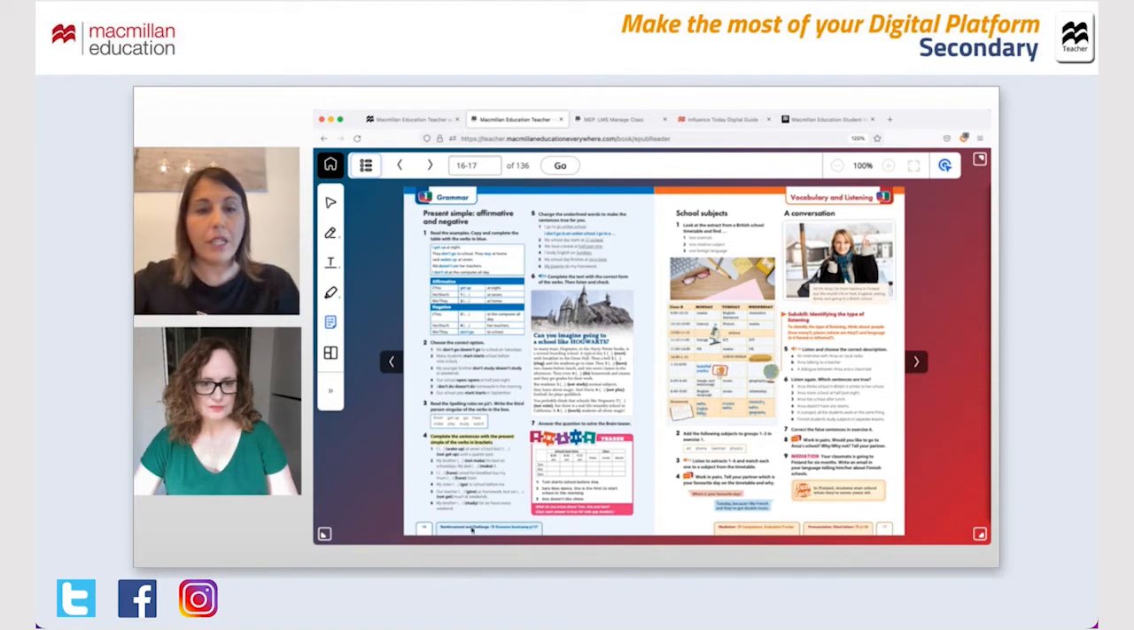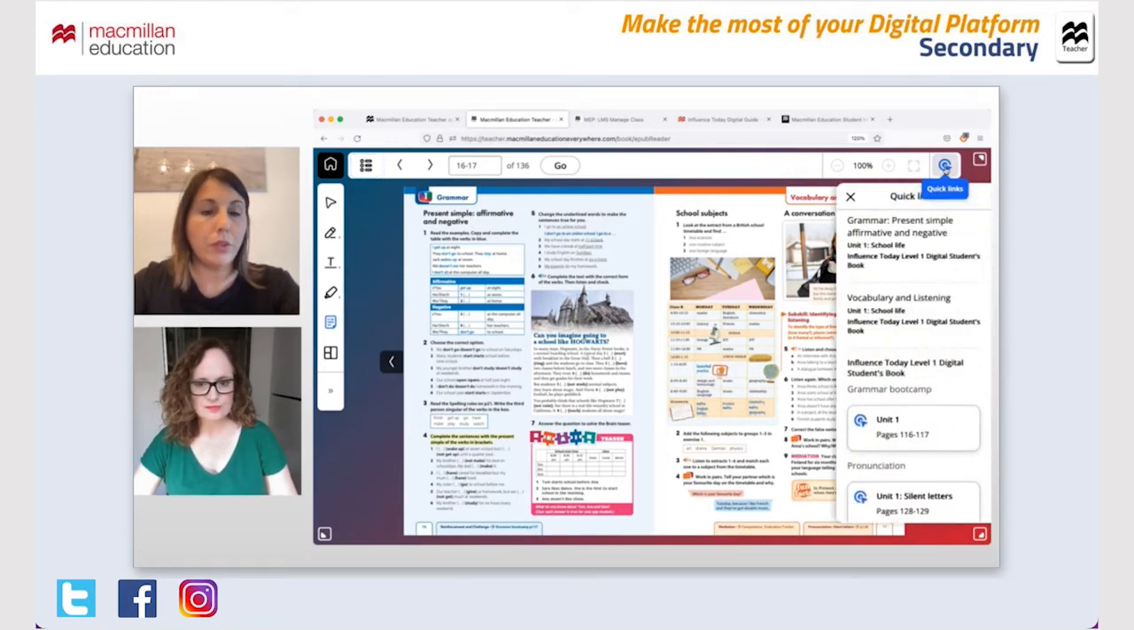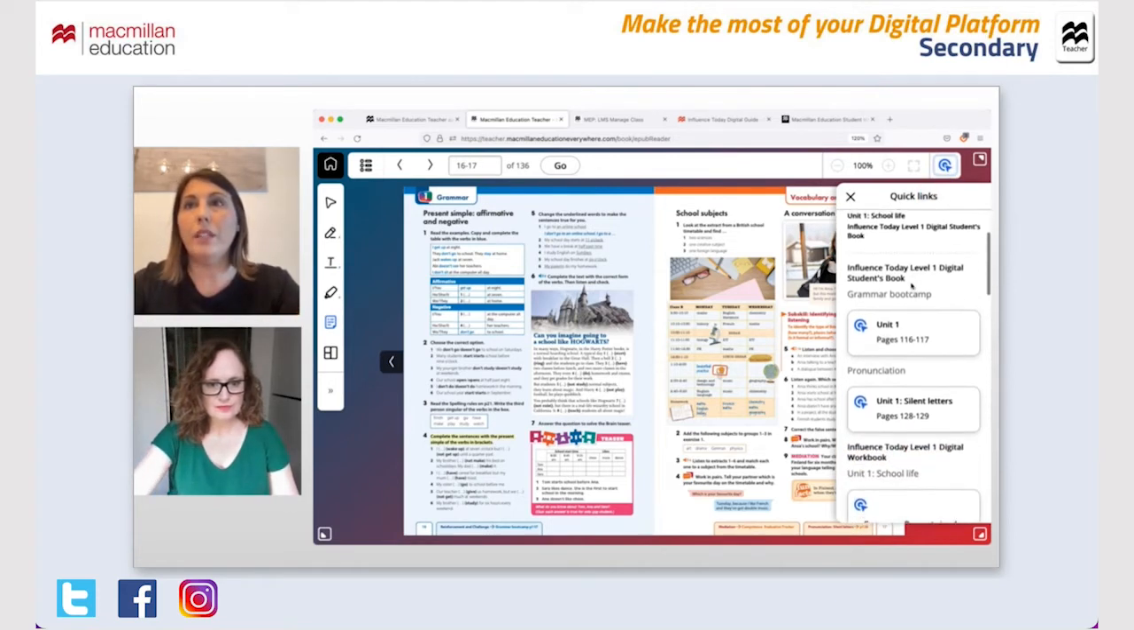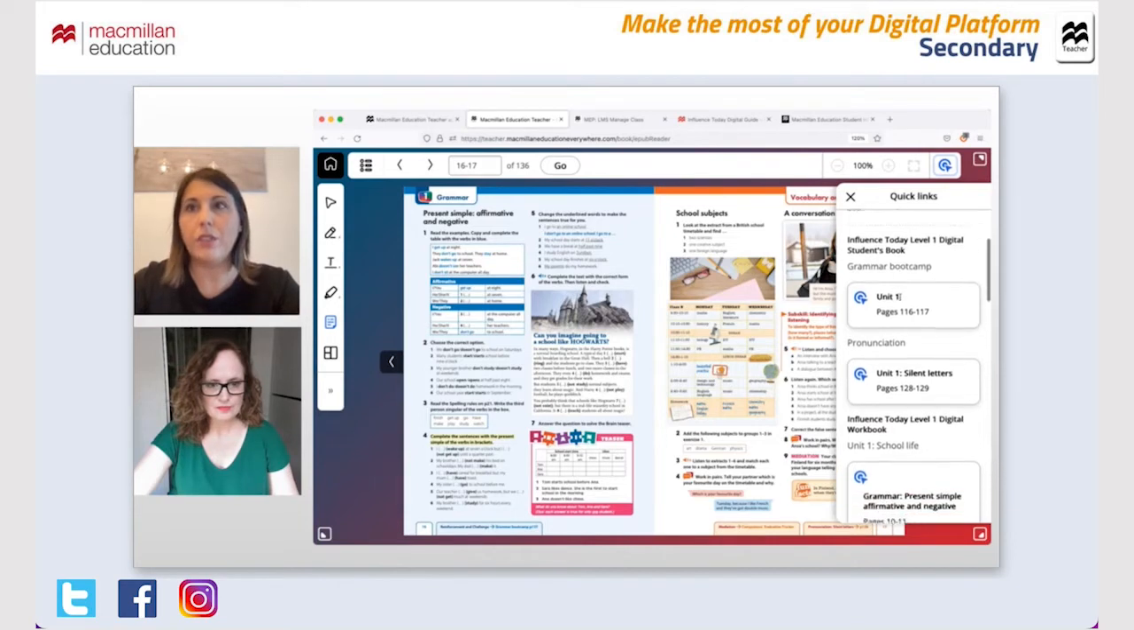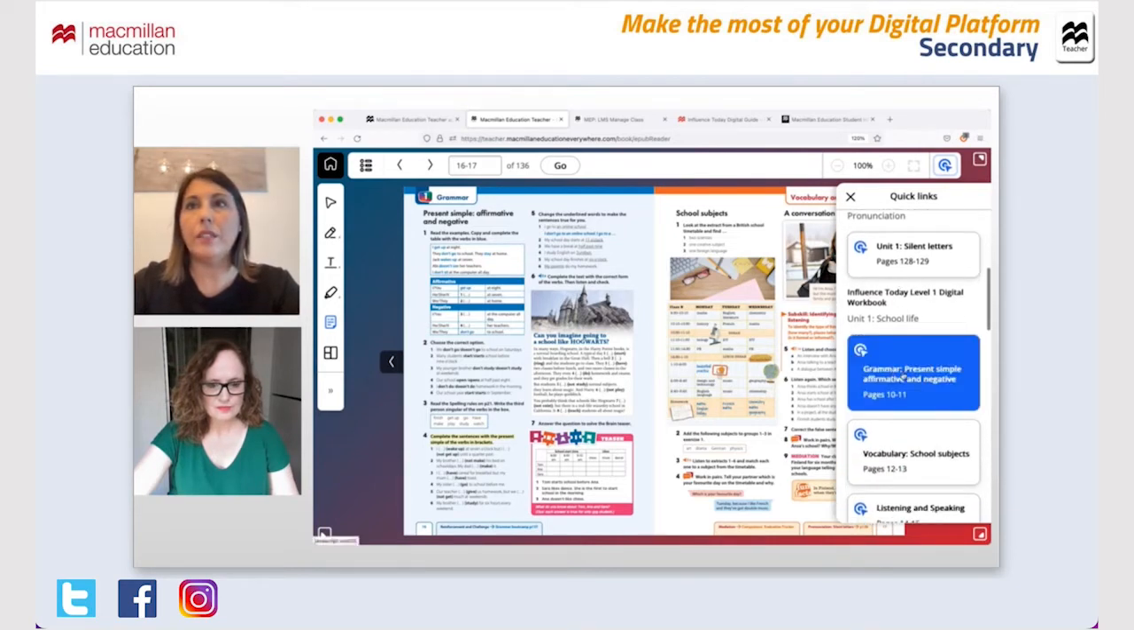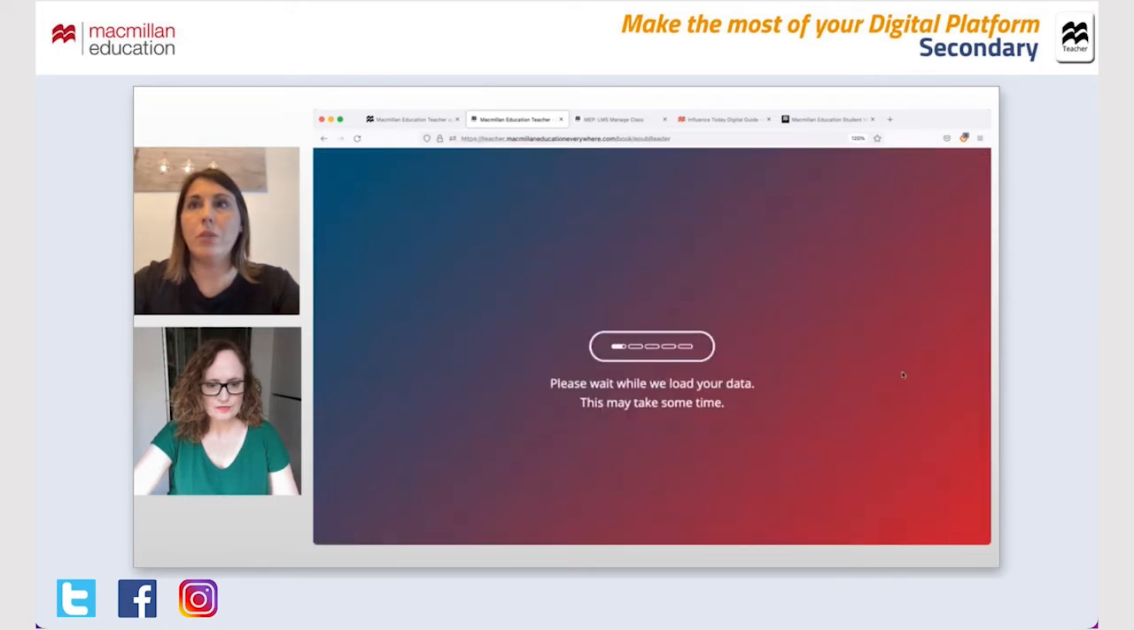And there is something else that I would like to show you before we move forward to the next topic, which is the quick links button. It is this button here. And this allows teachers to switch between the student's book and the workbook or quickly access other sections of the book. So here you can see that we have quick access to the grammar bootcamp section, or if we click here, we can go just with a click to the same page of the workbook or the same section.